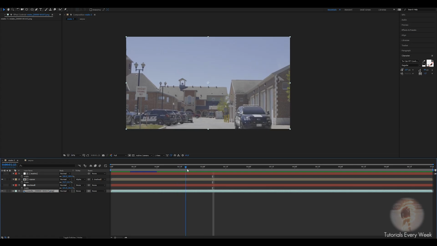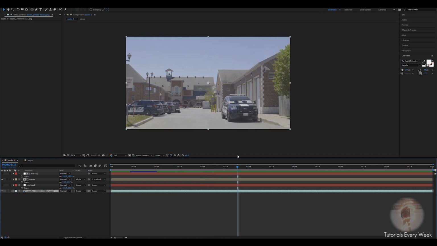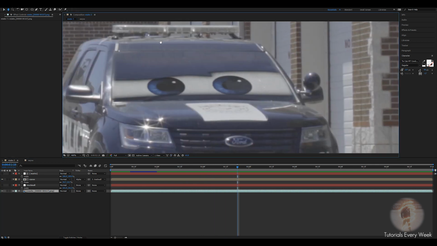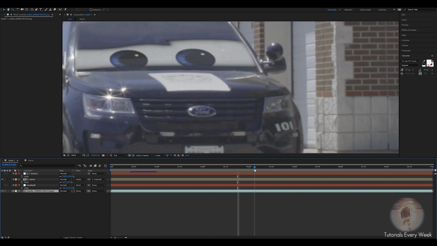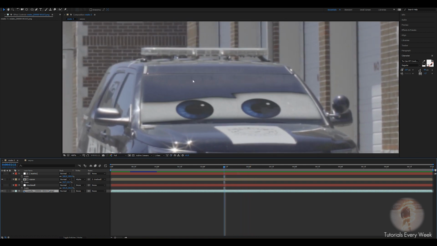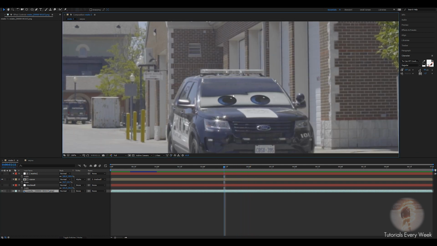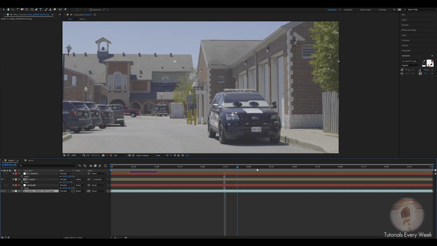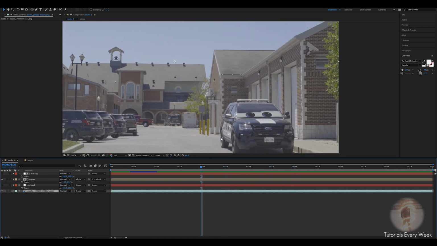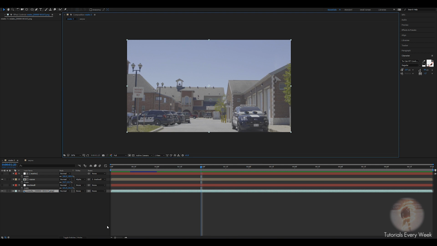Alright, as you can see, you can animate the eyes. They look quite real. There's actually reflections. If you look closely, you can see the reflections in the car eyes. There's a bit of dirt on the top. There's an overall grudge. And this is all in After Effects. There's no 3D plugins or anything like that, so let's get right into it.